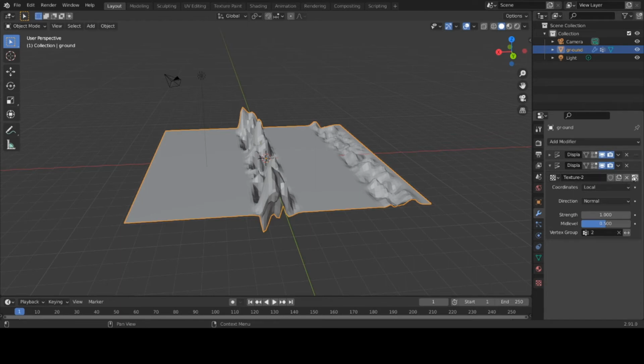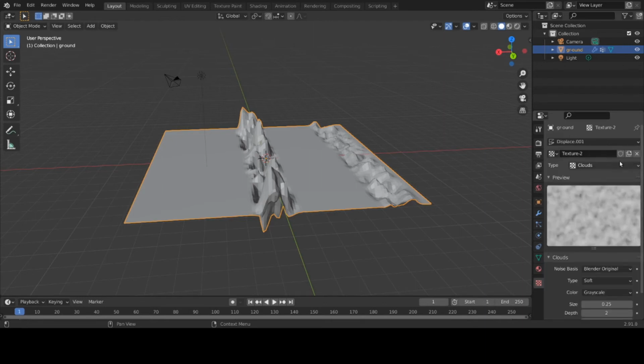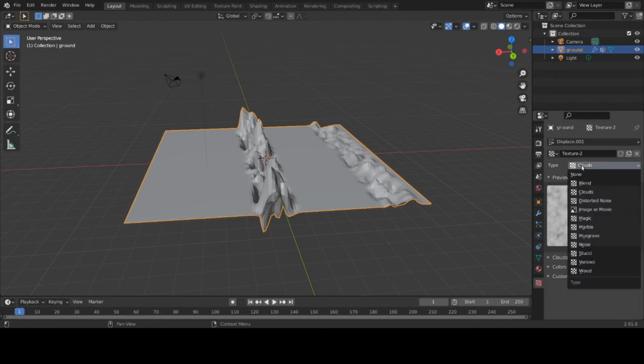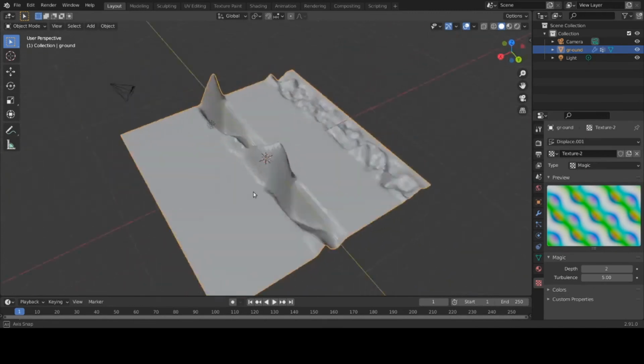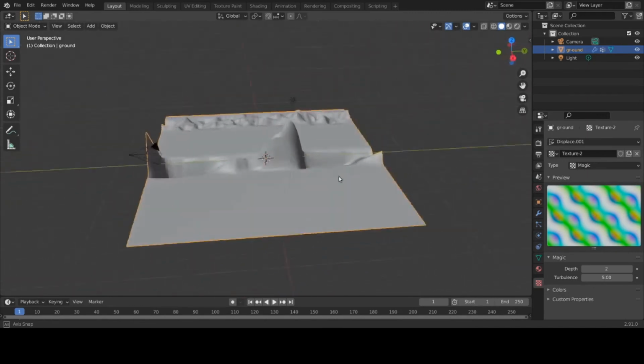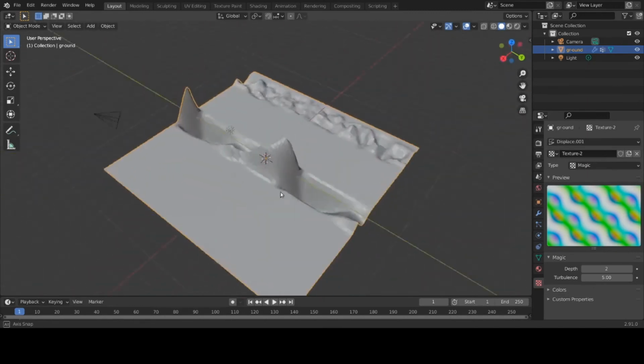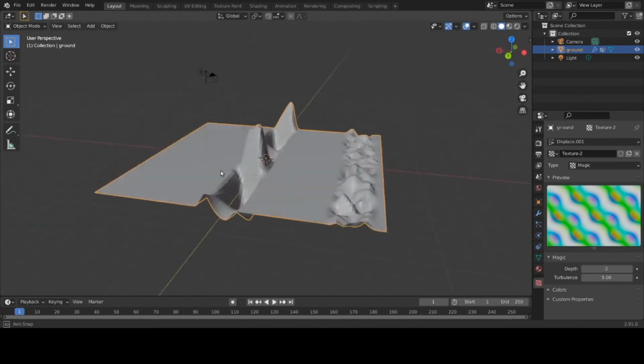The 2 little horizontal boxes on my far right where my mouse is. Click on it. Then I want to change my type. I said you can go later on and explore other things, but the main thing is type. I have it on clouds now. I want to choose magic, and we see. Look at that. Look at that. Completely different. Completely.